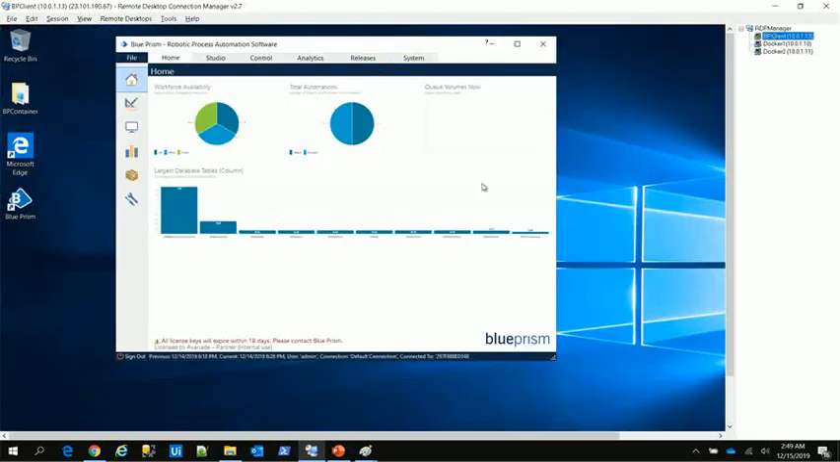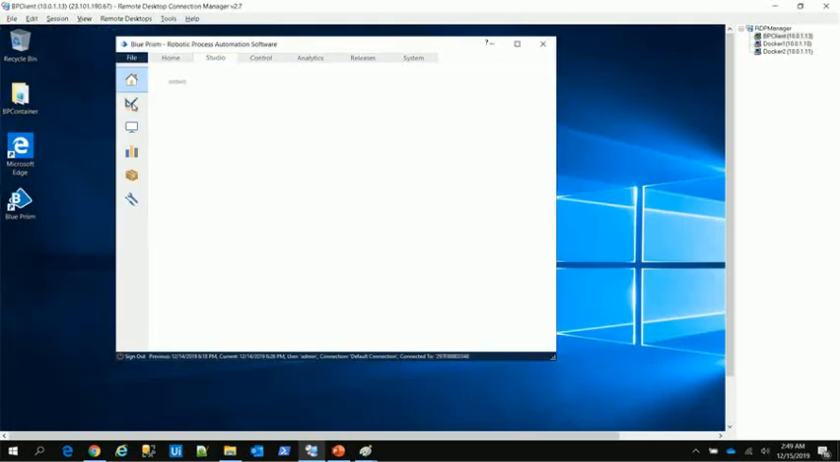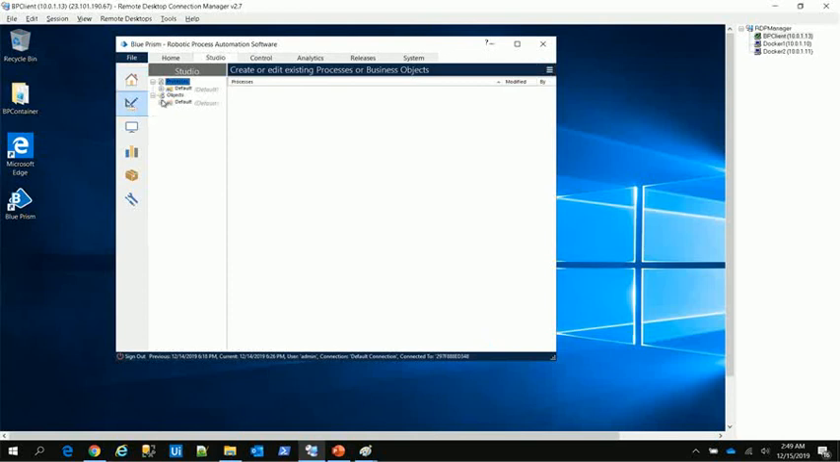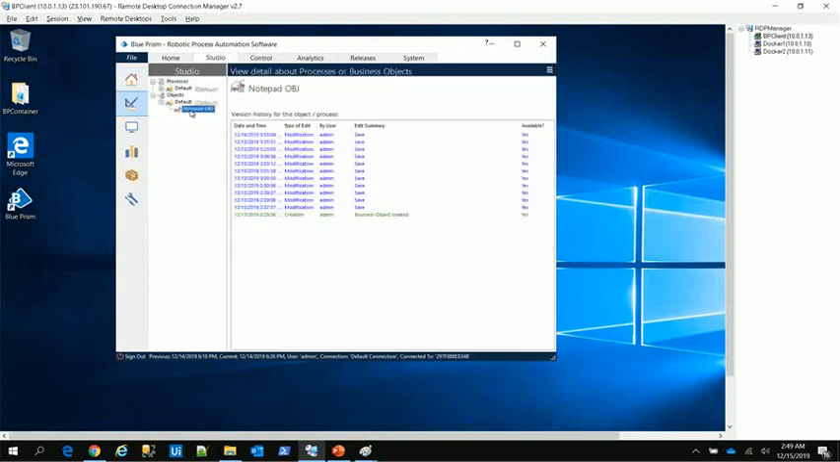Finally, let us look into the client side. I have created one demo application for our testing purpose. It's a Notepad application, and this client machine is going to connect to the load balancer to connect to the BP server to execute this application.